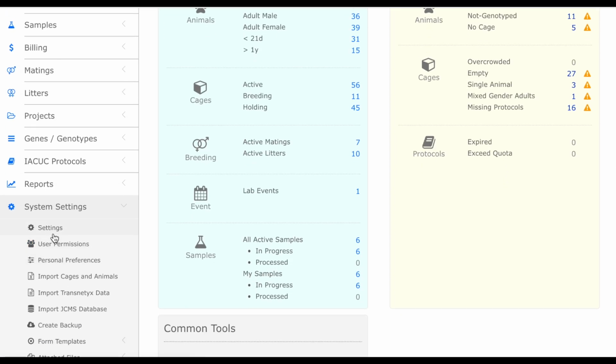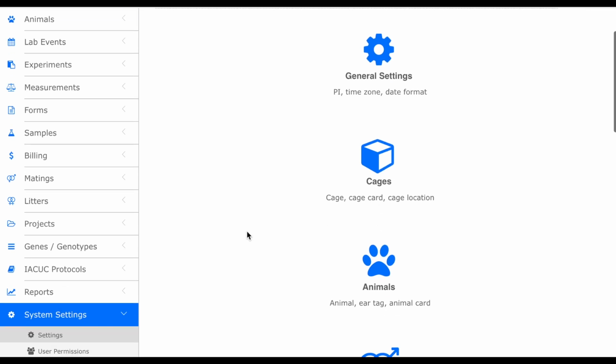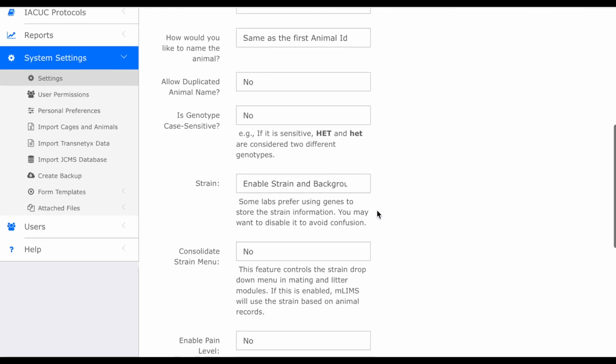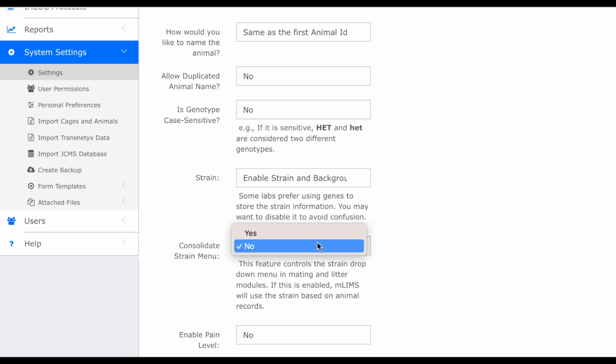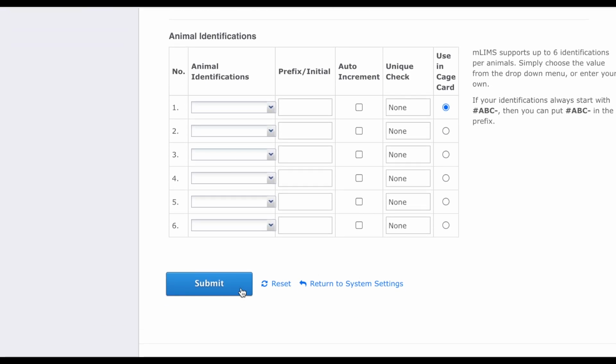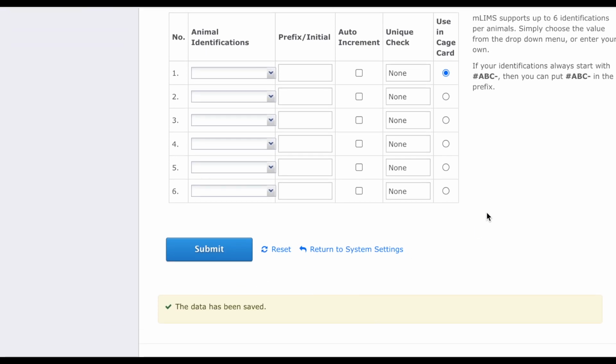Click on Settings, select Animals, set Consolidate Strain Menu to Yes. After Consolidate Strain is set up, if we add a new mouse with a new strain, the new strain will be incorporated into the strain dropdown and can be used later on.